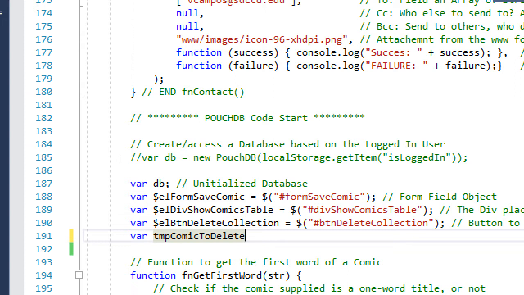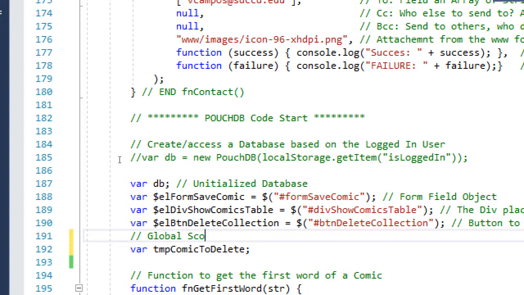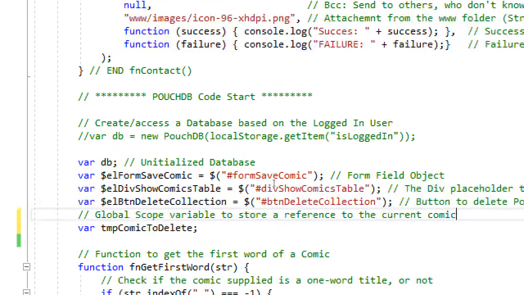This is our variable that we're going to use for deleting, also for editing. So maybe this name, we could think of a better name, but this variable here, it's not going to be set to anything at all just yet. We don't know which comic we're dealing with, so we're not setting it to anything. We're just creating this variable, this object that we can use throughout the whole app. That's what we're going to use then, now that we've determined which comic are we working with. So making a note here: global scope variable to store a reference to the current comic in question.